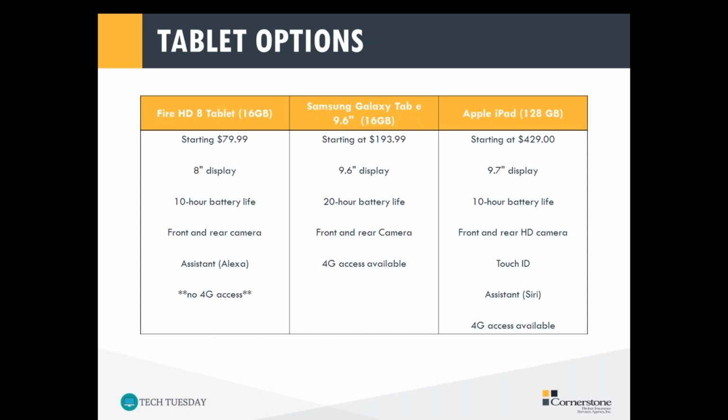There are some basic options here. The Fire HD8 tablet is a good one to start with if you're just trying to get into tablets. It's got an 8-inch display and 10 hours of battery life, and that's just with the base package, by the way, for the Fire 8. It also has a front and rear camera and the Alexa assistant through Amazon. It has no 4G access, however, which is a big difference as well.